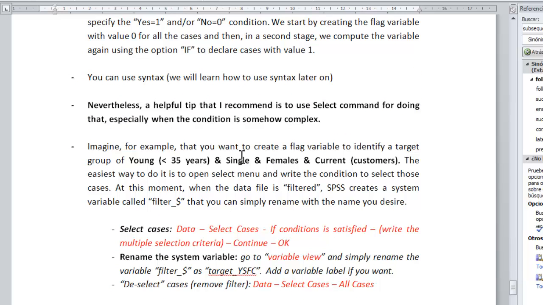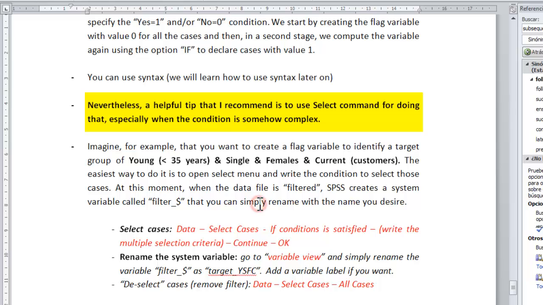using the select data menu. Well, the idea here is to create a flag variable with value 1 for this target group, young people being single, female, and current customers, and 0 for the rest. This is something you can try to do using Transform, Compute Variable, or using the standard Recode procedure, but it will be hard because the condition is not easy. So my tip is to use the select data command.